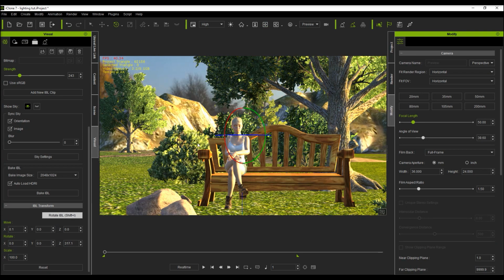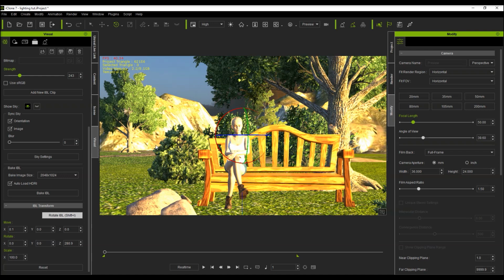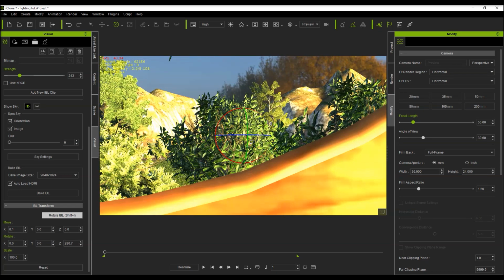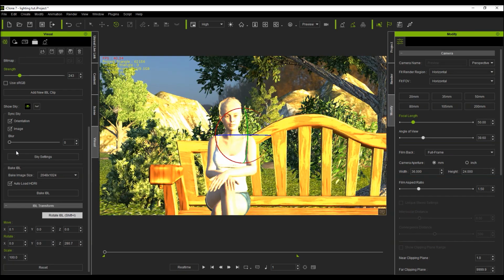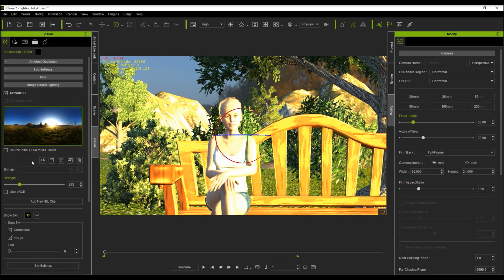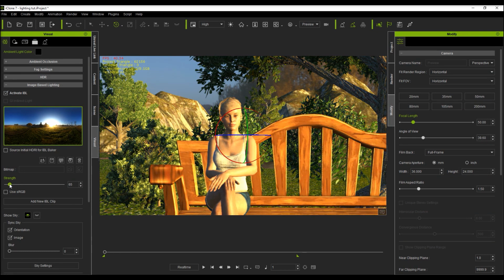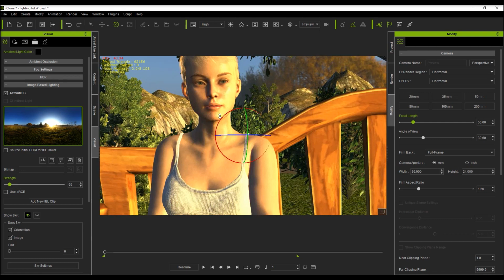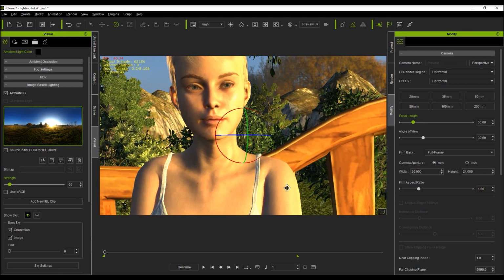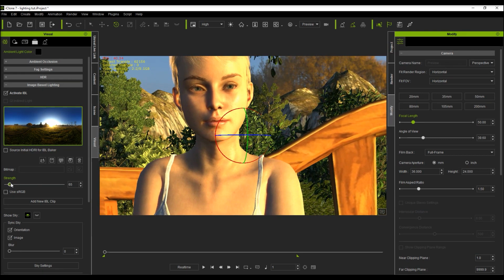So now you can see the intensity is a little too much. Here what I'm trying to achieve is a good reflection on her eyes. So if you look at her eyes, now you can see the reflection of the sun on her eyes.